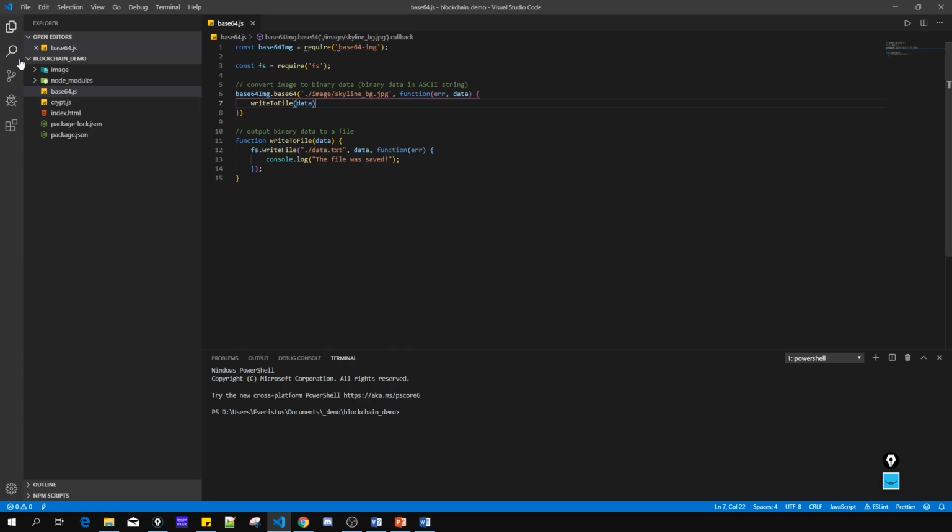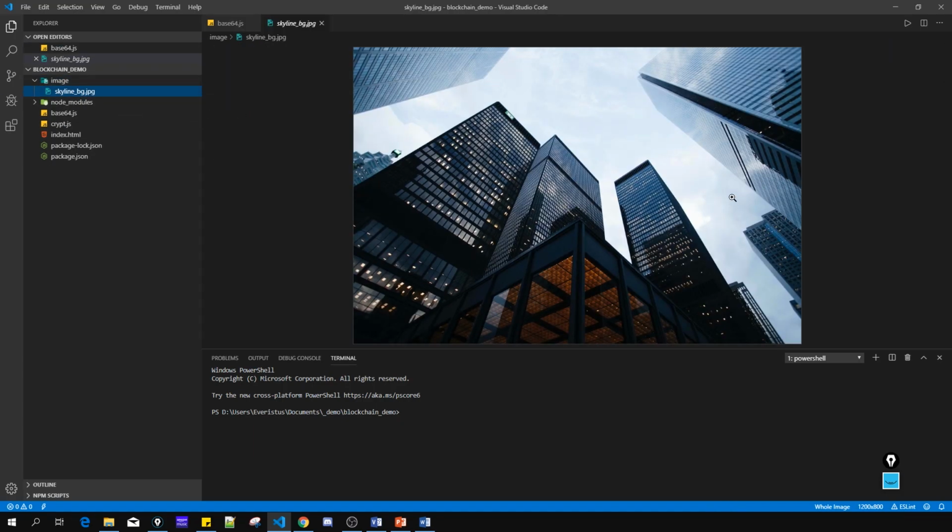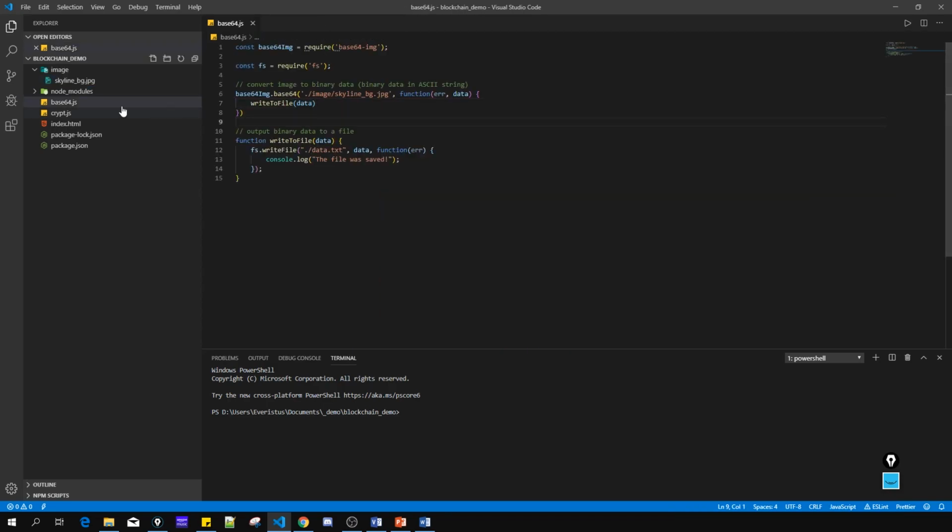Okay. So let me show you what the image is. The image is just a nice skyline at towers. So what this function does is it takes that image. This is a path to that image. It takes it in and converts it to binary data. And what this does is it saves that binary data to a text file. So let me just run this.